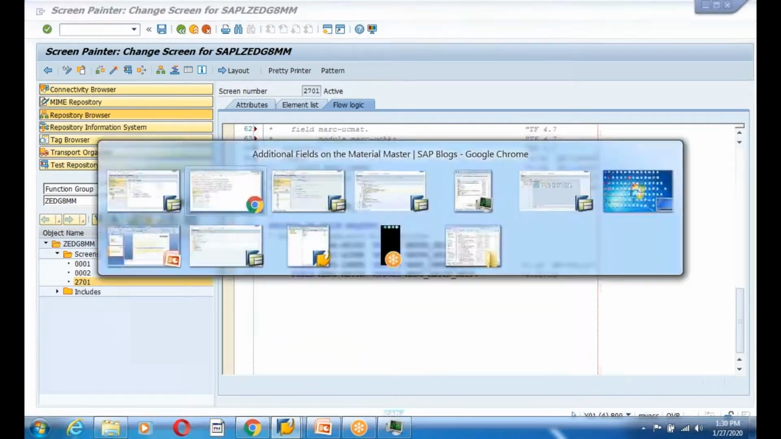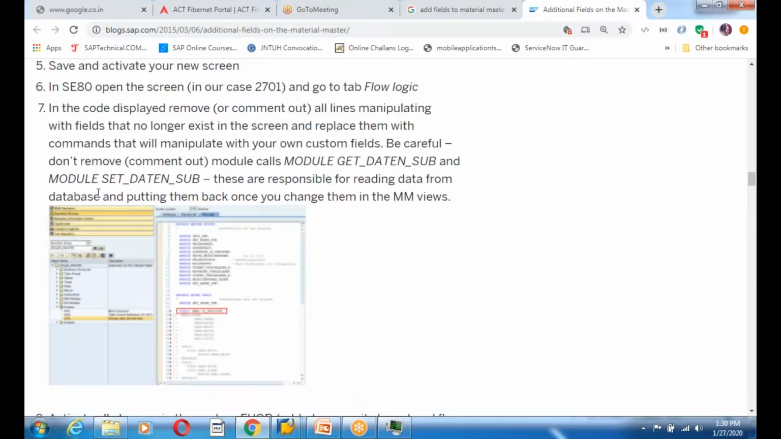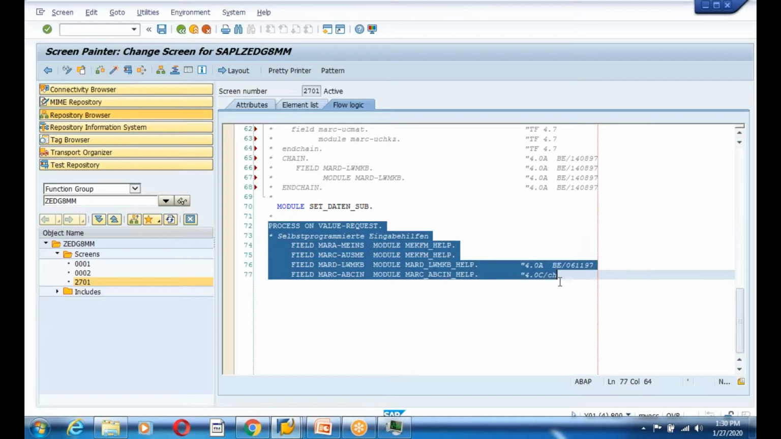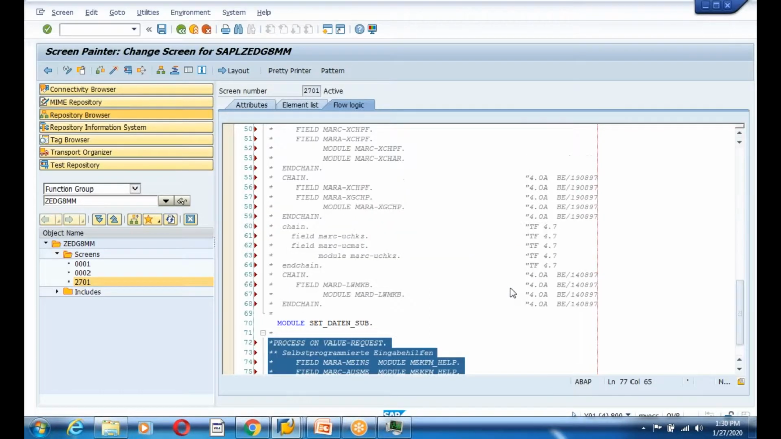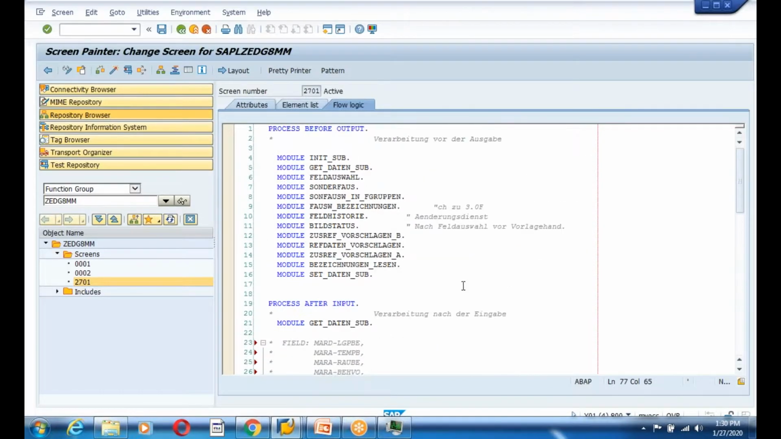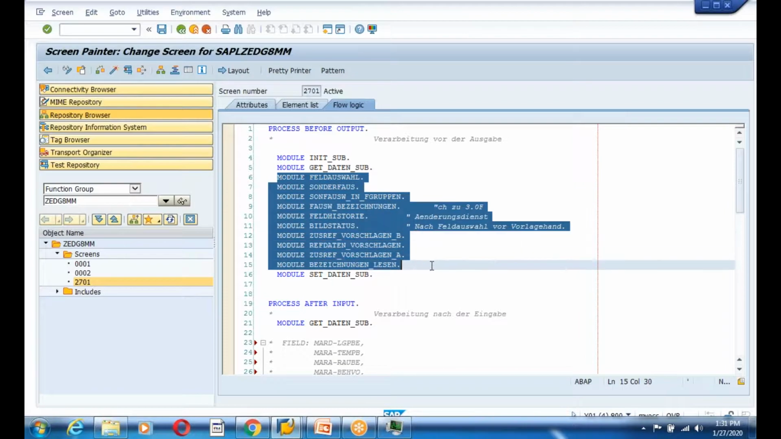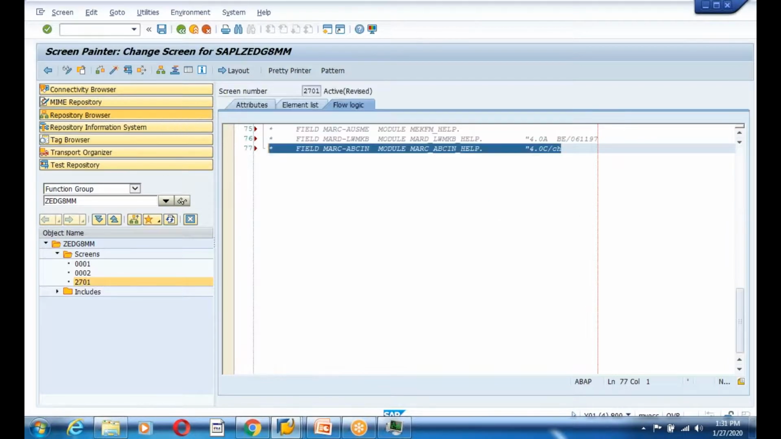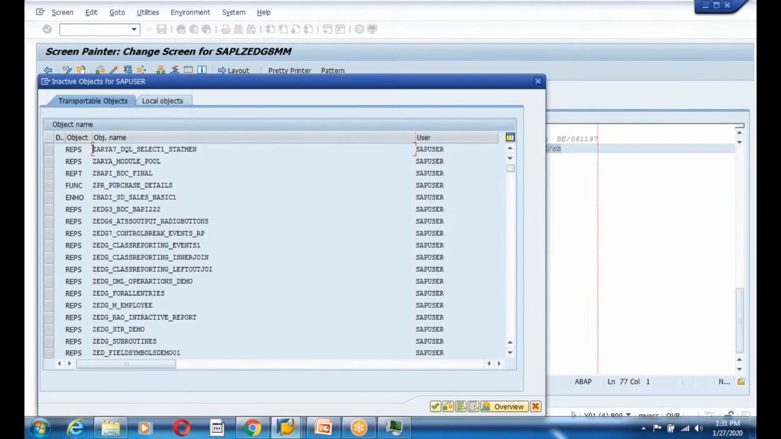And set data sub. I don't want other code, guys. Comment out. And in PBO also, I think get data sub and module, all these are not required. Okay, and do the syntax check. No syntax error found, and go to the screen. And now I can activate the screen, guys.